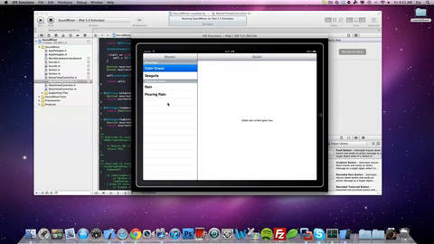by making our own custom subclass of the UI table view cell. And so with that, it'll inherit all the properties of the UI table view cell, but we can add our own properties to it to make it more unique. And so let's go ahead and get started by doing that.